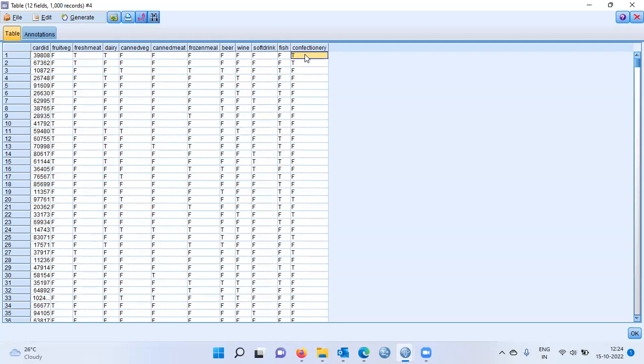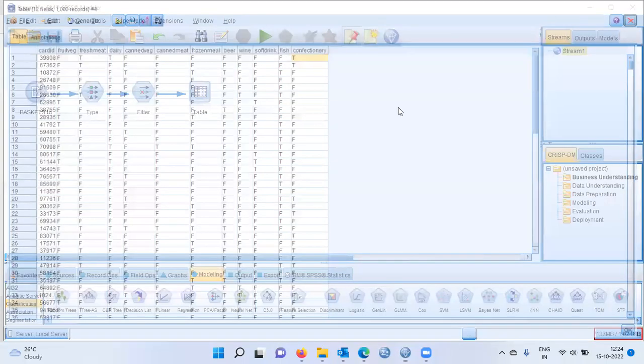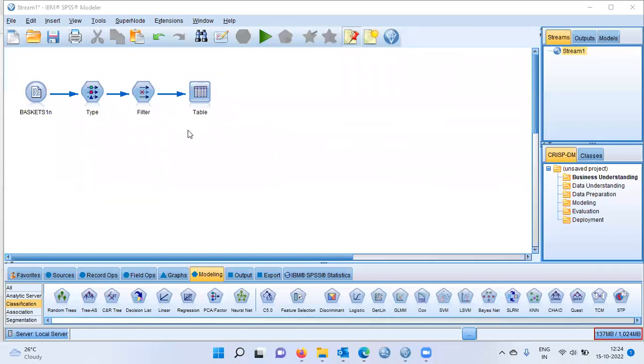Now, when you have a large data set like this, it becomes very difficult to visualize product associations. This is where a web chart comes to our rescue, because using a web chart, we can easily visualize which product is associated or which product is related to which other product. Let me close this particular table. I've already set up the stream. All that I need to do is go ahead and attach the web chart.